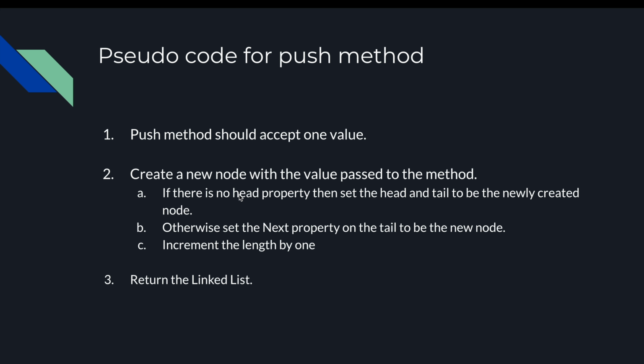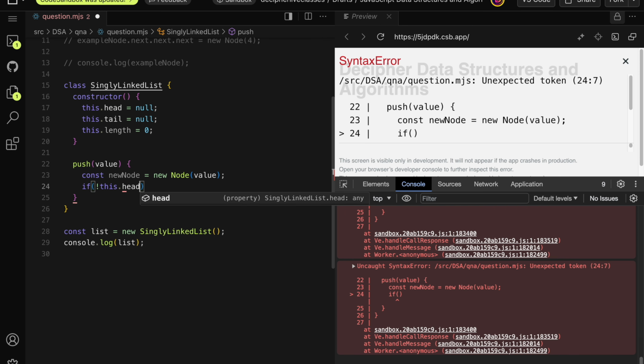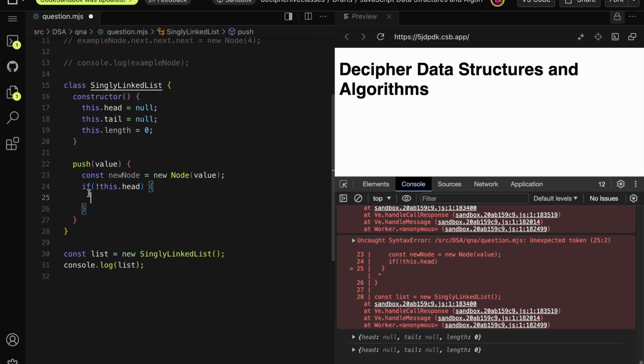Next, if there is no head property, then set the head and tail to be the newly created node, meaning let's say we do not have any node right now in our linked list, then we have to set both head and tail to the new node that we just created. One way to check whether we have the nodes in our linked list or not is check whether we have anything in our head property or not. Second method can be you can check the length also. If length is 0, then yes, we don't have any node, but it depends on you, whichever method you like.